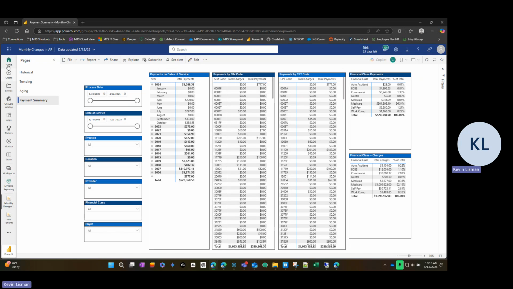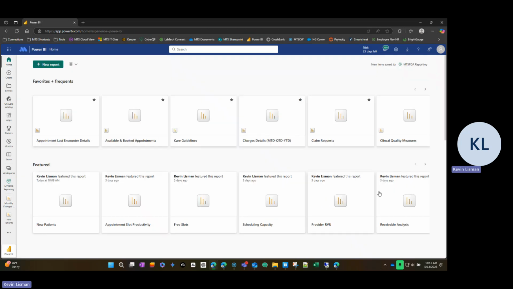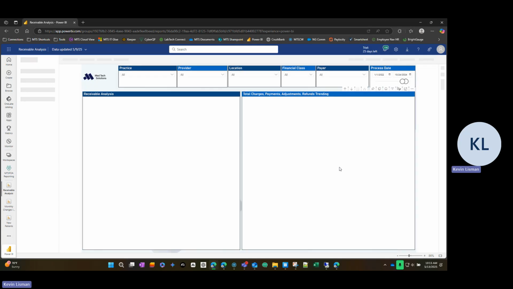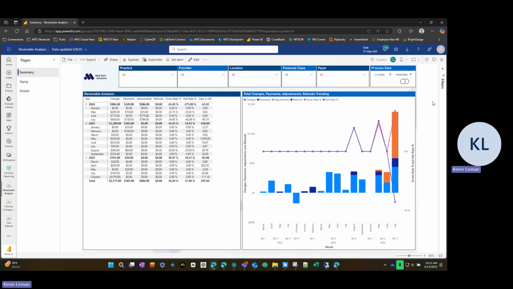Next up, I will be touching upon our other financial report that has received an update. This is our receivable analysis report, also a report that previously was located in our month-end reporting package, but is now pulled out into its own. This first page here will give us a summary of all of our receivable analysis data being pulled. This information is pulled directly from our NextGen information. We're allowed to filter and see this information with our interactive slicers.